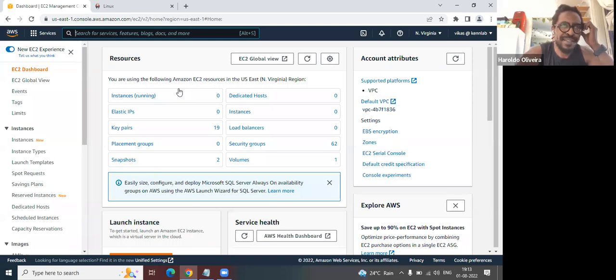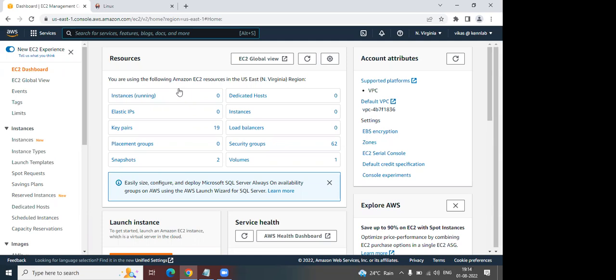Just clarify more or less exactly why we use Jenkins. Yeah, I just now told you Jenkins is a part of your CI/CD, and this is a CI tool, continuous integration, which will help you to integrate.